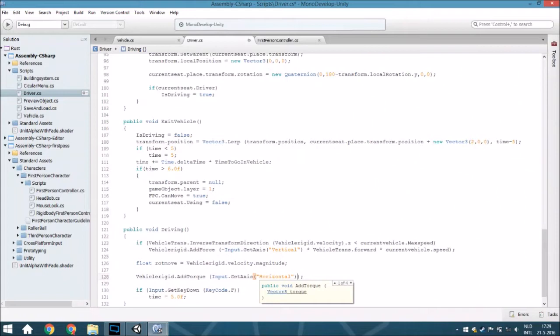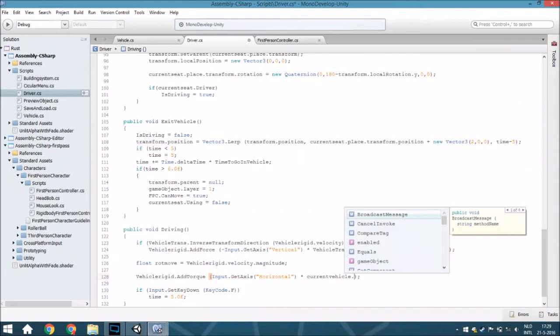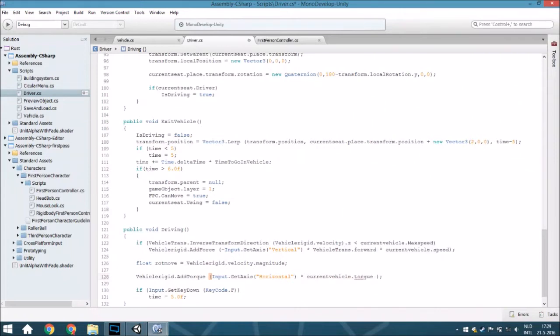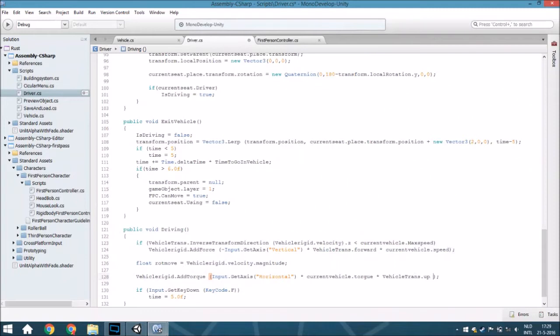and we are going to multiply it by the current vehicle's rotation speed, the speed with which it can rotate, vehicleTrans.up, so we're going to rotate it around the Y axis, but if you are just having a problem, it's turned over or whatever, it will still get the right direction. And also we're going to multiply it by the rotation move, rotMove.